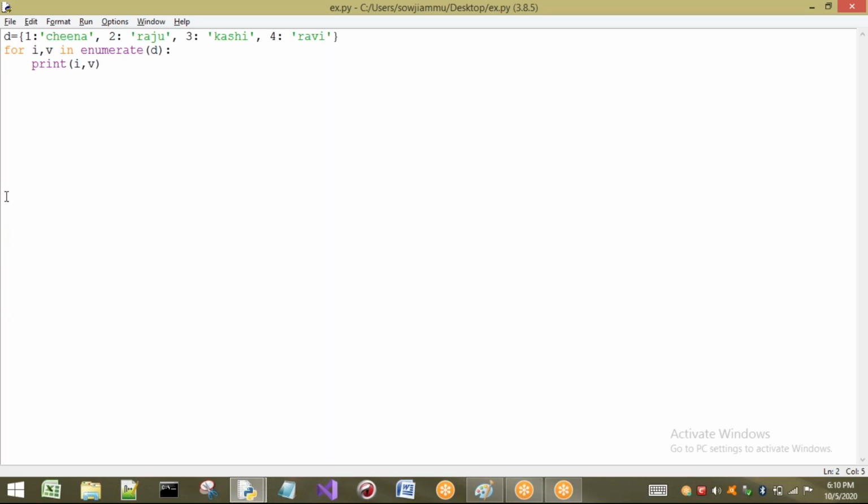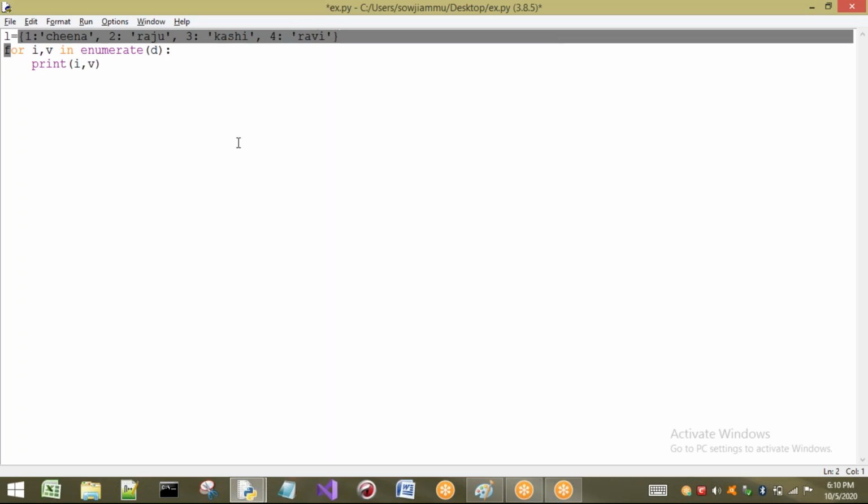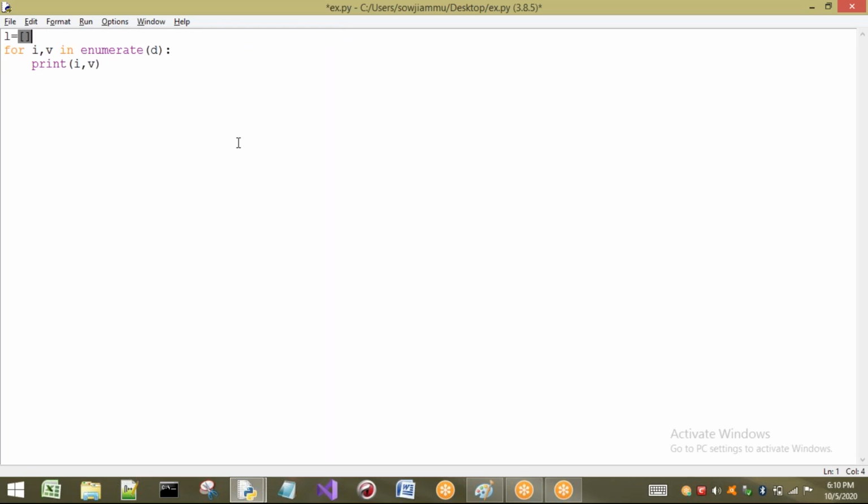So if I consider the same example, but in the place of dictionary, I'm going to take a list. In the list, I'm going to take some elements: 10, 20, 30, 40, 50. Now what happens? It will give the index, and also it will give the particular element. In the first iteration, it is going to give you the index of this one, that is 0. 0 will be stored in I. The next value is going to be stored in V. So in the first iteration I am printing I comma V. That means 0 comma 10 will be printed.